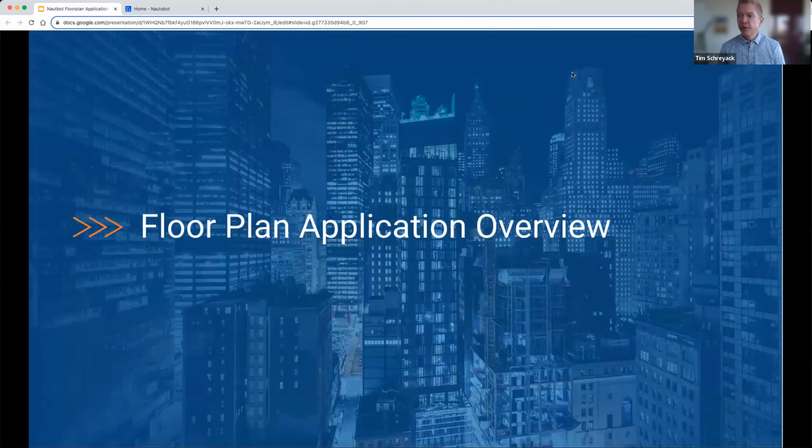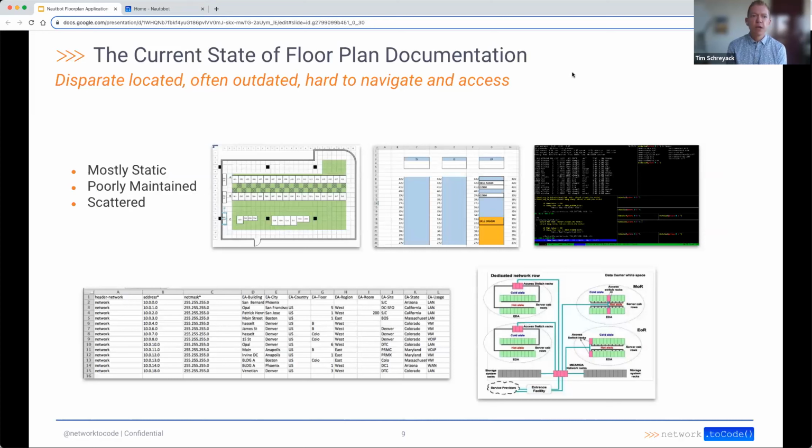So let's dive into the floor plan app. I think that's really the exciting part we're here to talk about today. Then we'll just start going right into it. Here we'll look at the state of where we are in most tools today.